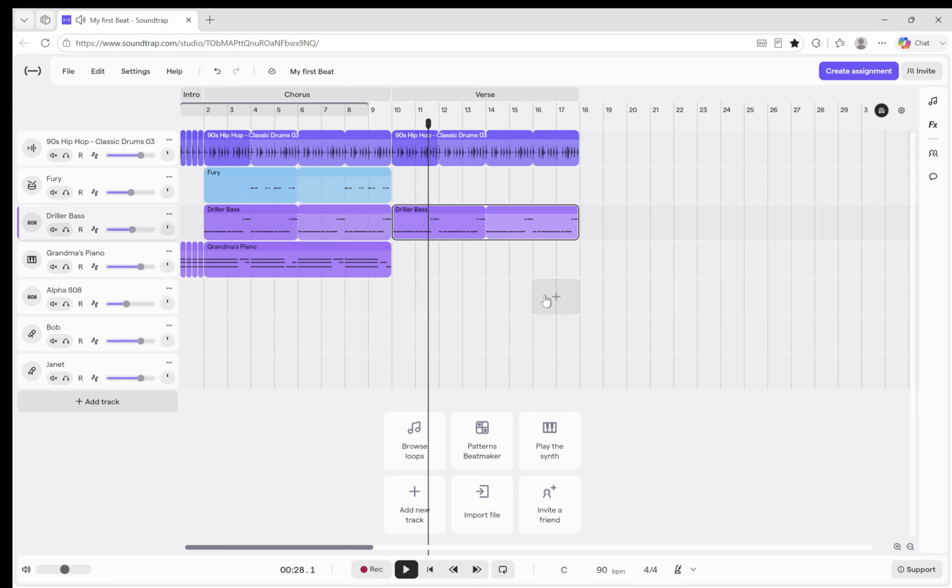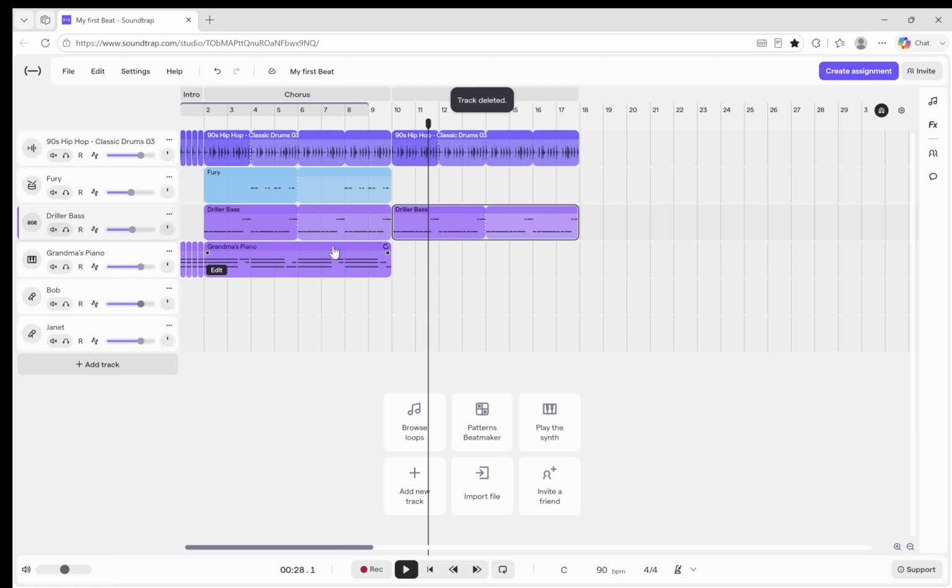Okay, sounds good. But let's say for the verse, I want to have a different bass than this driller bass. So I found a bass called Alpha 808. And let me show you how I did that. I'll just delete this first.